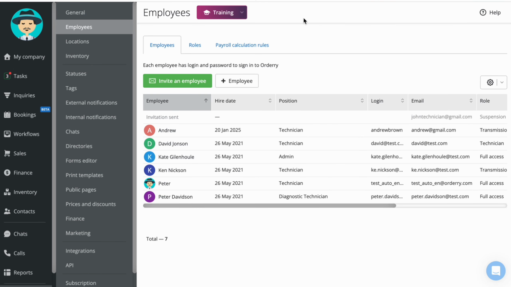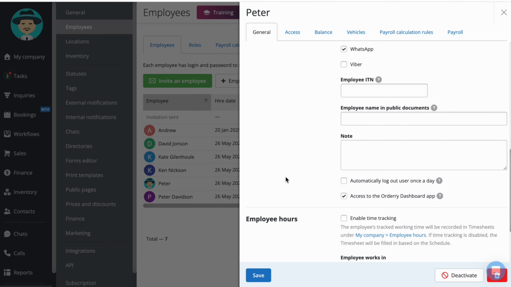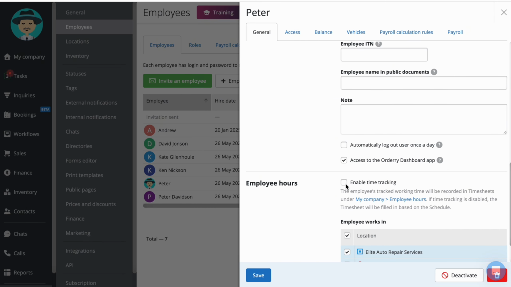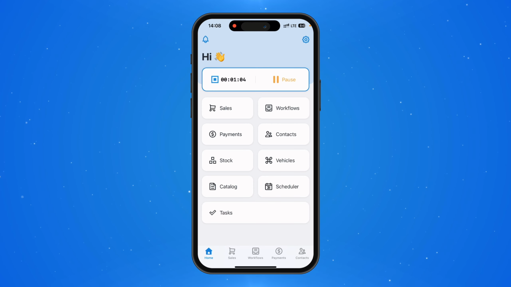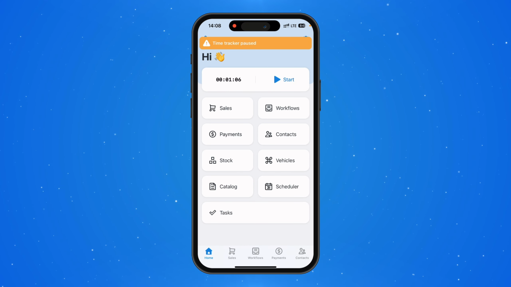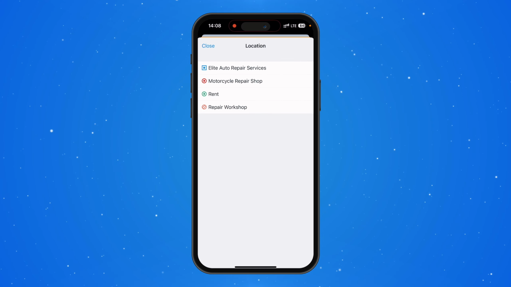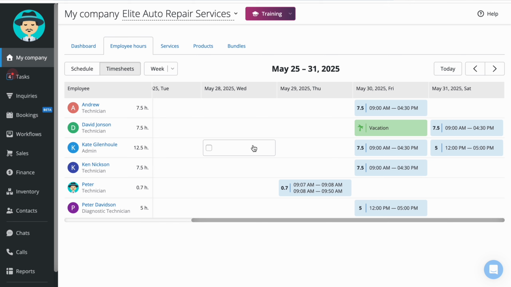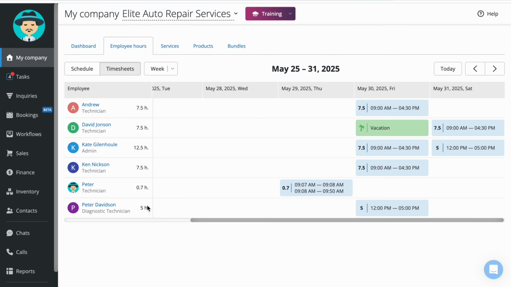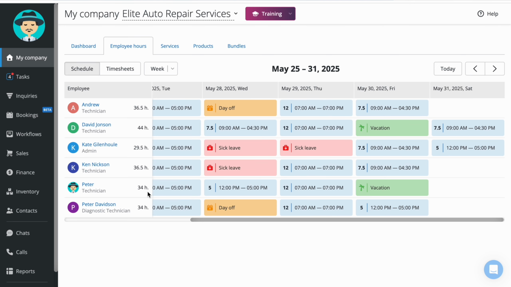To use the time tracking feature, first make sure it's activated in your employee's profile settings. Once activated, your team can clock in at the start of their shift, either from a computer in the workshop or, for mobile technicians, using the app on the go. This ensures accurate time records no matter where your staff are working. You can manage working hours, track days off, and review monthly timesheets by visiting My Company, Employee Hours. This gives you a clear view of planned schedules versus actual hours worked, helping you keep operations running smoothly.